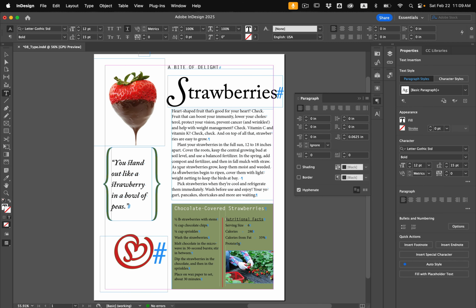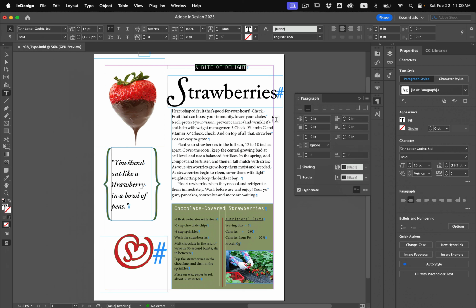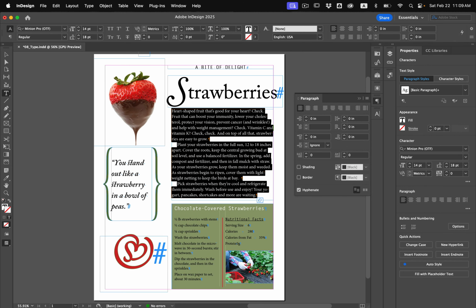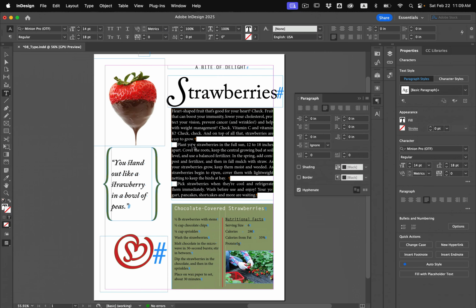The paragraph panel also gives us the ability to adjust some of the alignment for our text. For example, let's choose the alignment for Bite of Delight by highlighting it. In your paragraph panel, you can have it be centered inside of here. If we triple click on the body copy and do Command-A to select all of the text, we can have this aligned justified by choosing here. Now both edges are nice and aligned for this one.